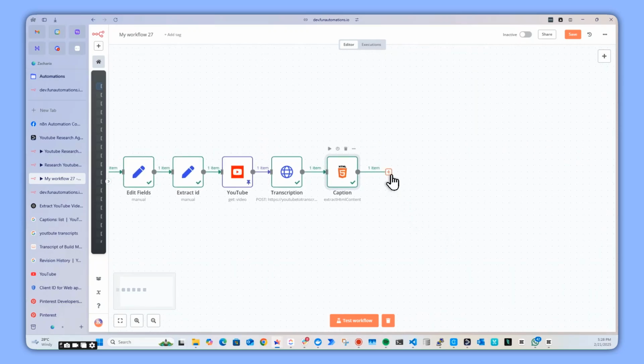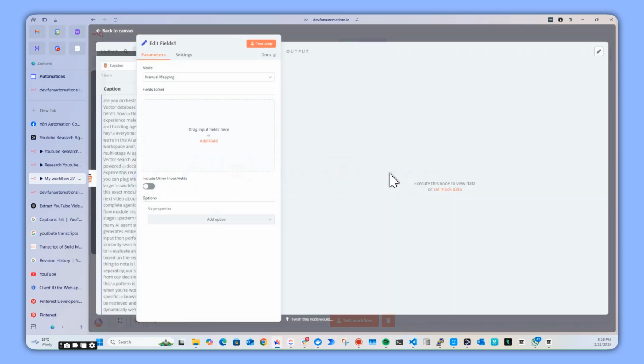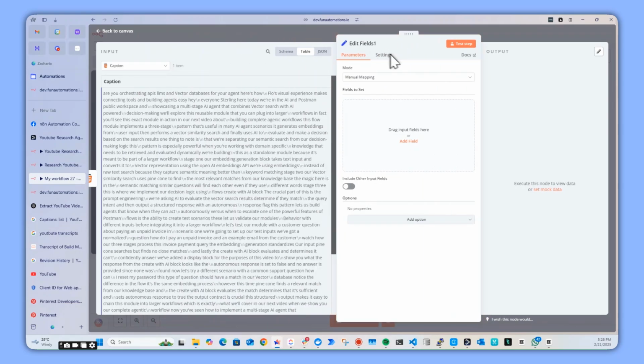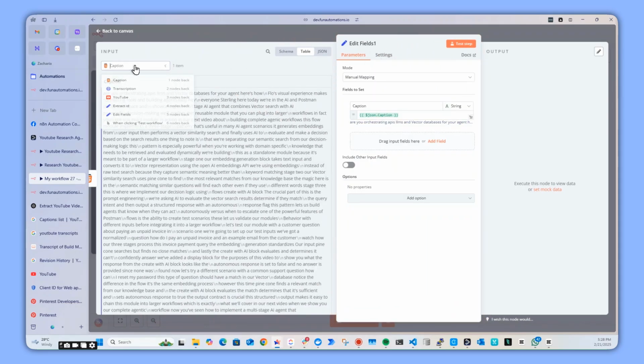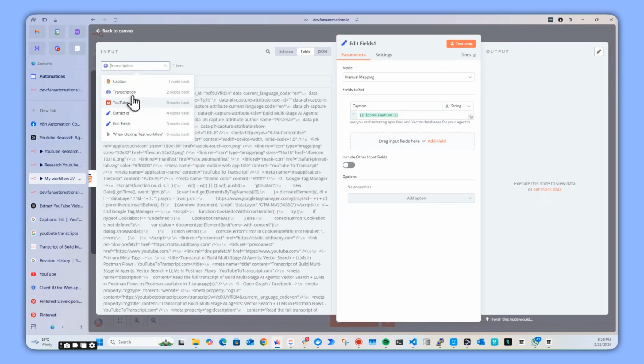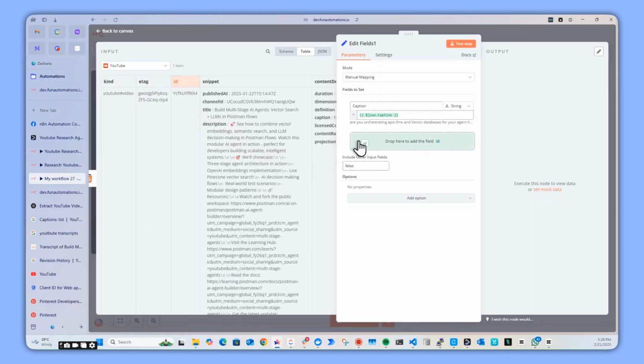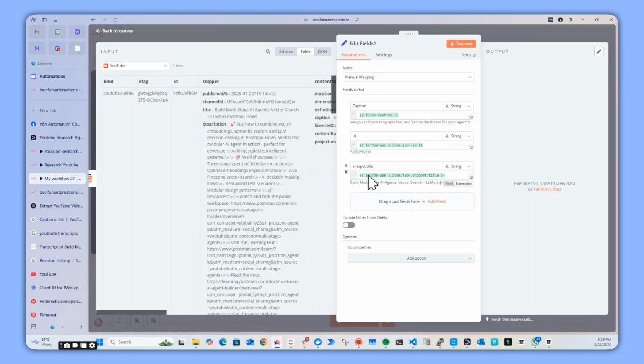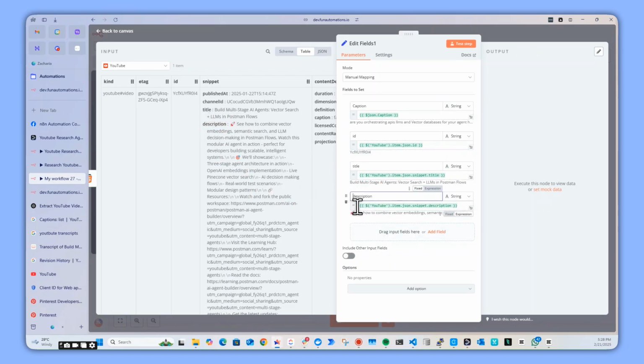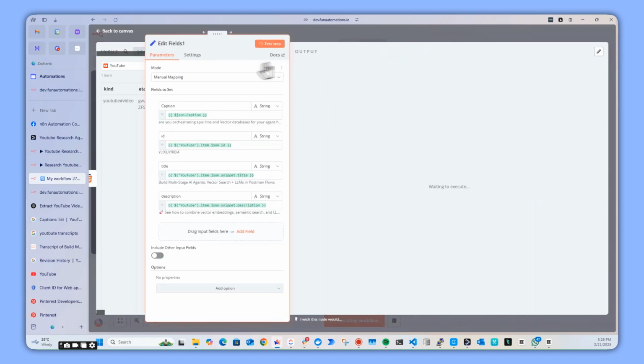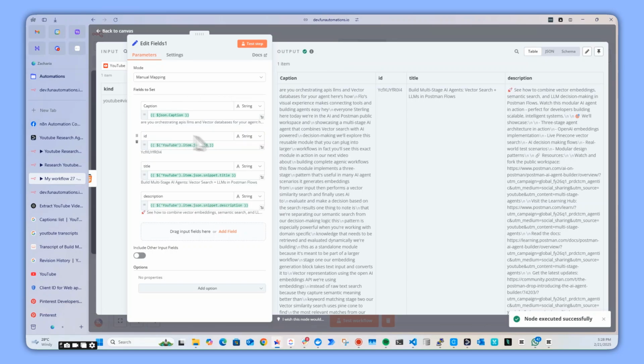The next step will be having a universal set node whereby we can aggregate all the information that we need. So we can have the YouTube video, the title, and also the description for this video. That is the main information that we need here. We'll have a set node for this.